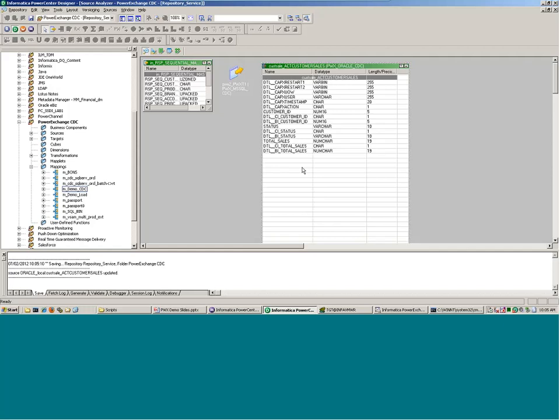Then it can be used just like any other source definition in a mapping that you want to create. This lets you use your existing Power Center expertise, and you don't have to learn a new product. Any questions on this so far? Great. So, as I say, it's in the repository now. You can do whatever you like with it.